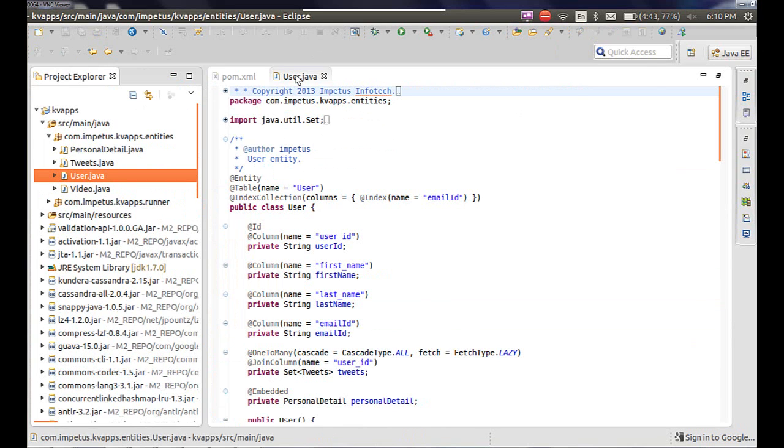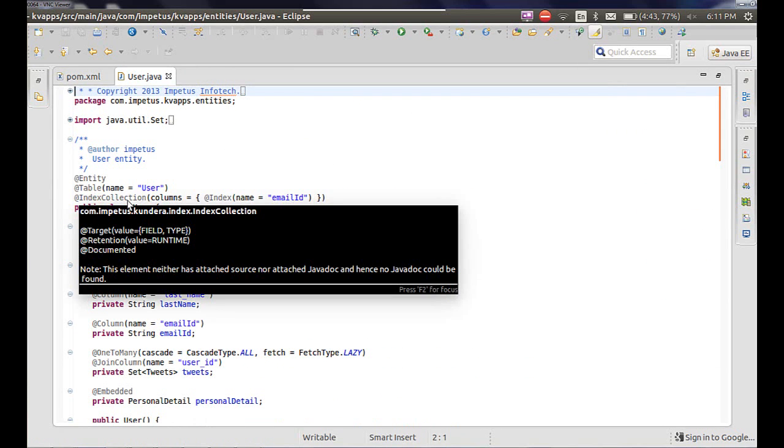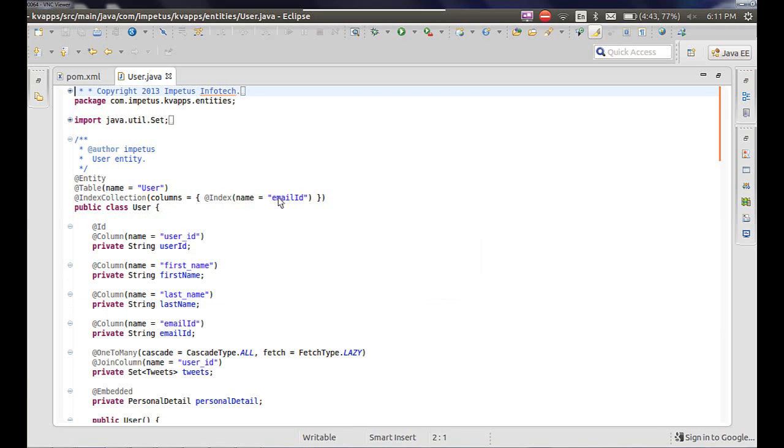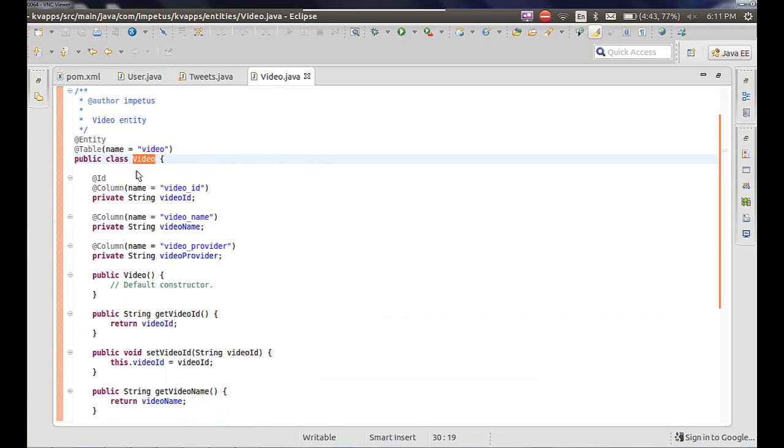Now as I said, Kundera is an object mapper, so a user object mapping to the user table needs to be created. Again, to create secondary indexes for an object, the index collection annotation can be used and the specific attribute can be specified. The tweet objects are linked to the user object by one-to-many, specifying a join column. Tweets containing the video are again specified with a one-to-many annotation and a join column. The video object does not have any other associated objects, so this is what it looks like.